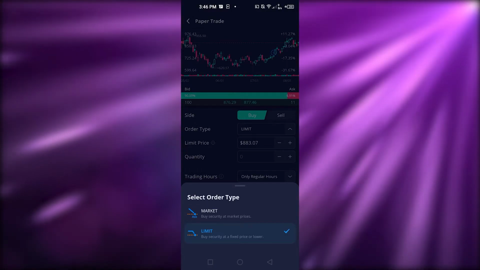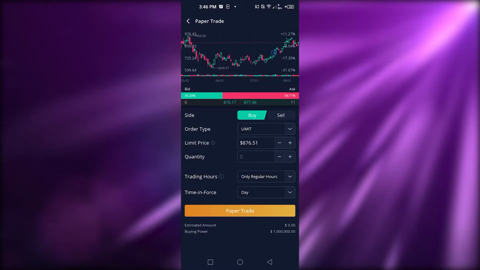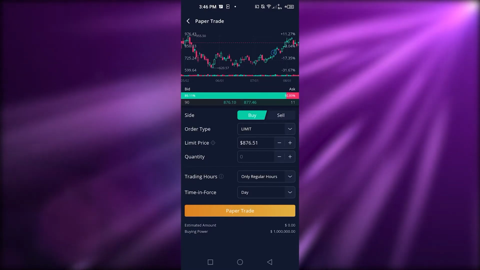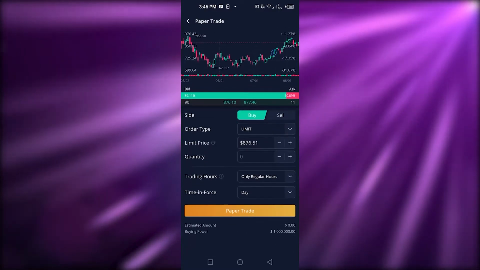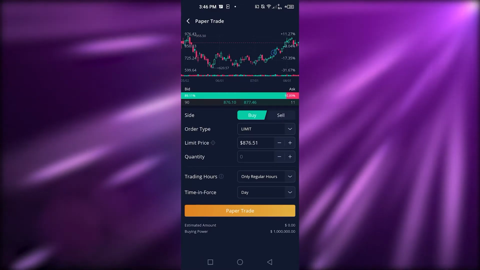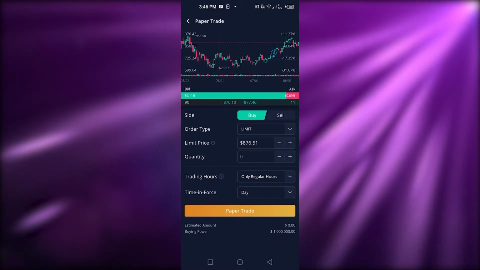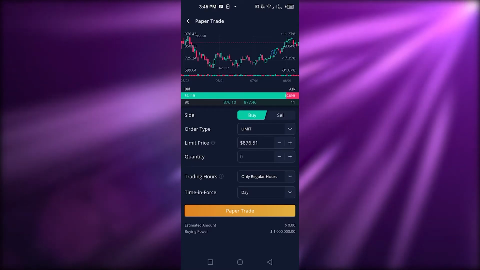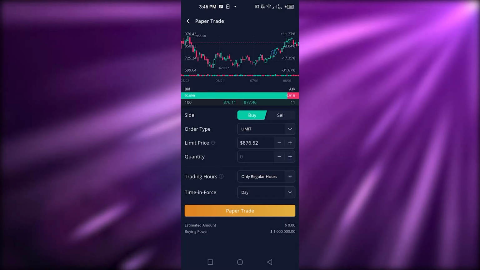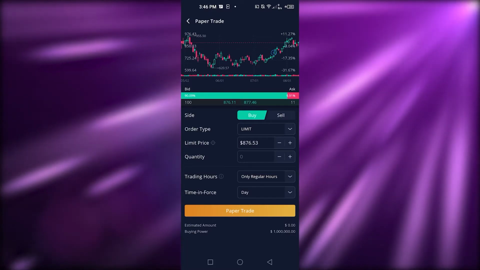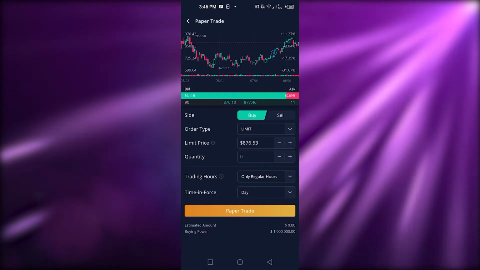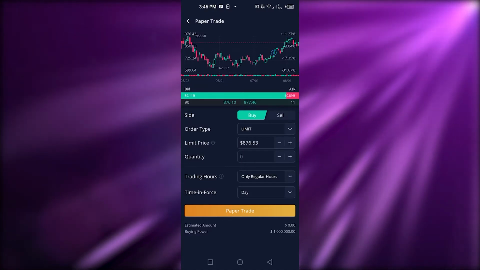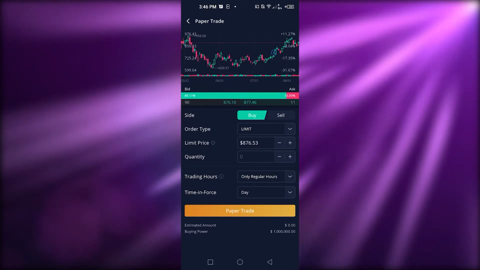So I'm going to go with limit. And then we have limit price. Now you just have to select the price for the one that you have. And it should be more than the price right now, like it should be 1 at least. So we have like 876 right now at the time of making this video. What I can do is I can increase it to whatever value I want. So this is going to be the limit price, and this is 876 right now.